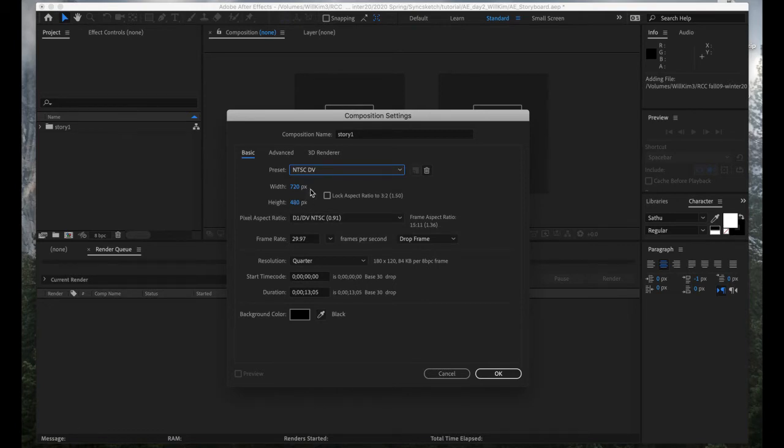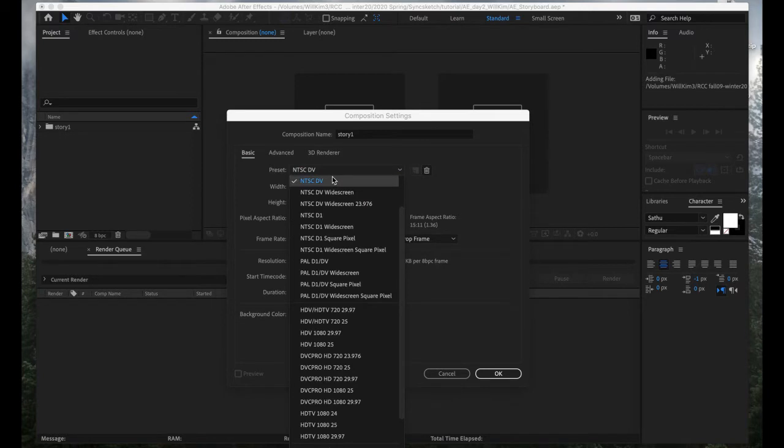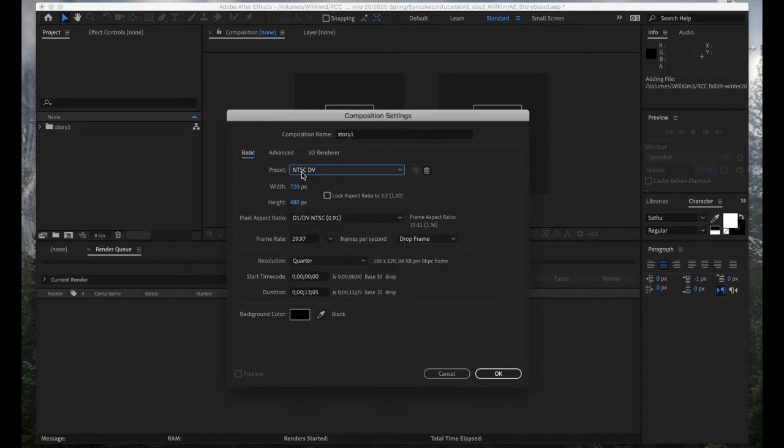Basically, the size and frame rate is NTSC DV, although these days most of you guys are working with NTSC HD or HDTV 1080. But this time we're going to go with NTSC DV, which gives you the screen aspect ratio of 4 by 3, or 720 pixel by 480 pixel. Okay, we're going to keep the frame rate at 29.97, which is basically 30. Duration, remember, is hour, minute, second, and frame.